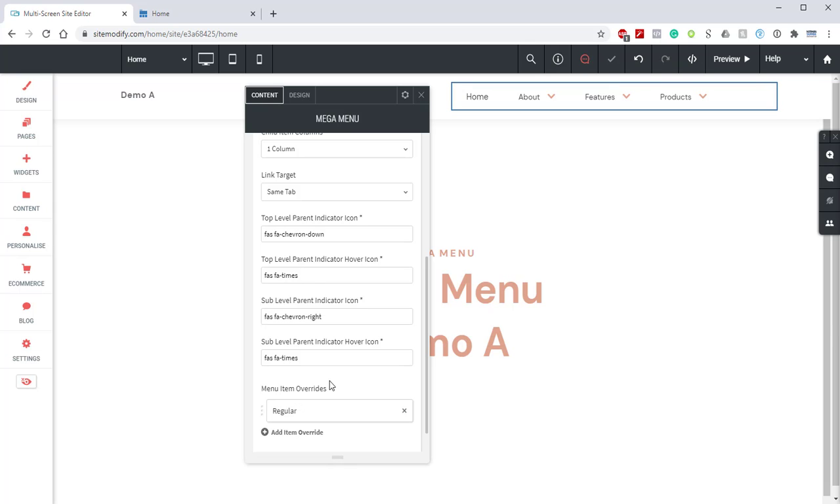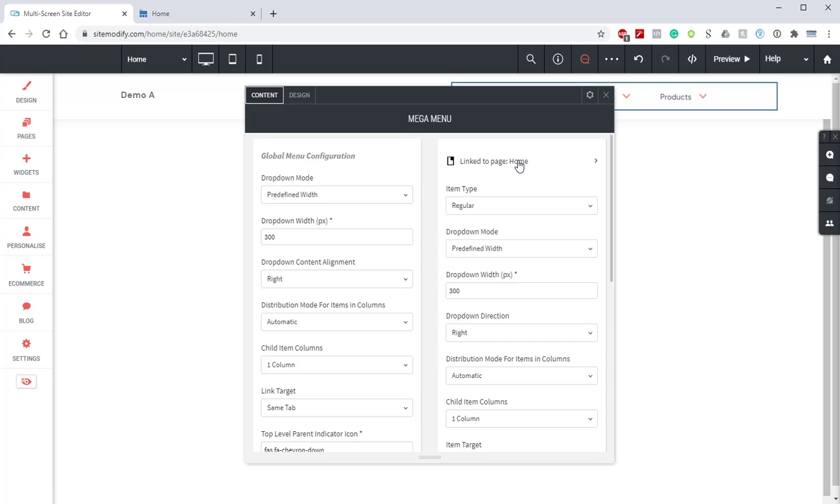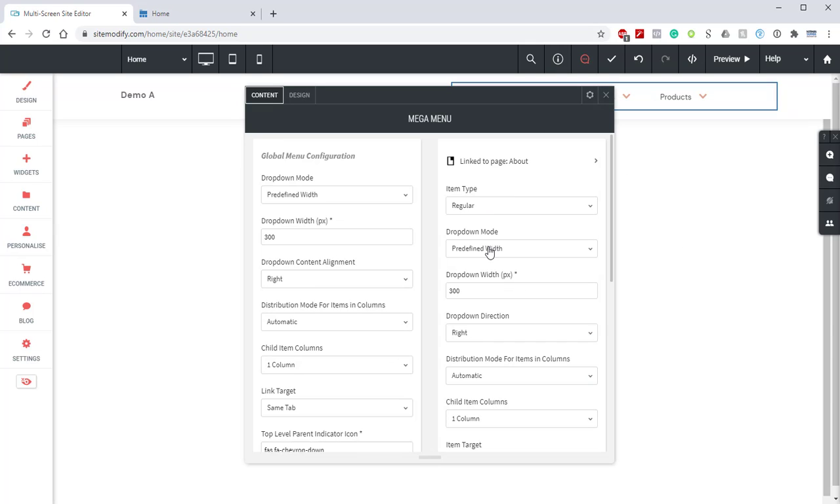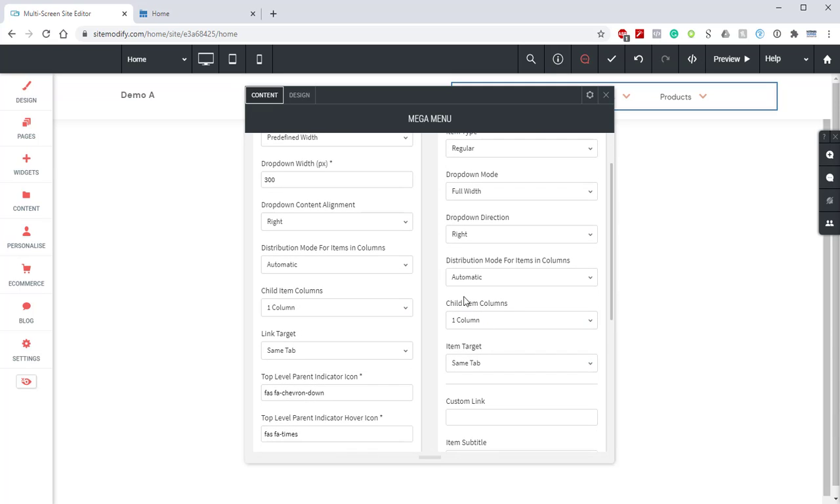We'll create a new override, and we're going to link this to the about page. And then we're going to keep the item type as regular. We're going to change the drop down mode to full width, and we're going to jump down to distribution mode. We're going to set this to manual. And that's it for the about drop-down menu item override. The key thing we've done with this override is set the drop-down width to full and set the distribution mode to manual so that we can manually control the number of items in the columns.